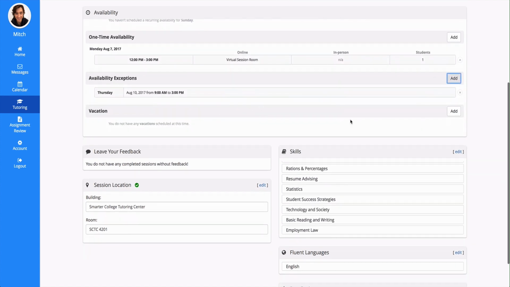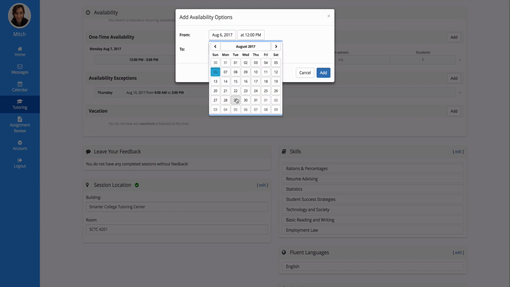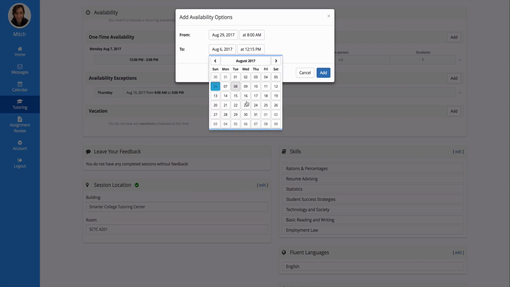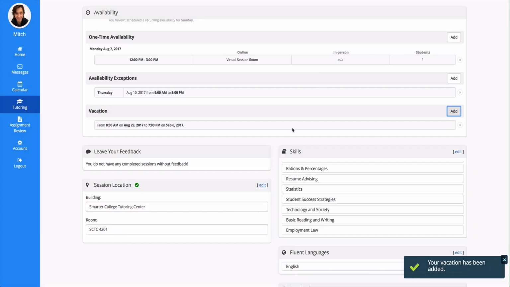If I want to set a vacation, I can click on Add there as well. I'll be asked to choose the day, so I'm going to be away from the 29th, from, let's say, 8 a.m. to September the 6th until 7 p.m. Now, once I've set this vacation, students who might look to book a session with me will see that I am unavailable and that I will only be back at some date in the future, in this case the 6th of September.